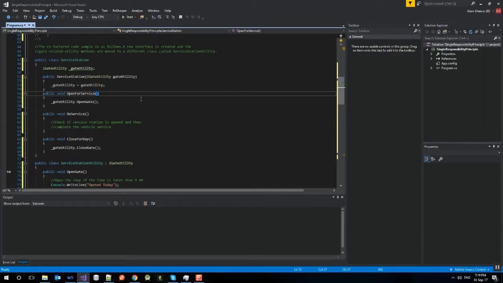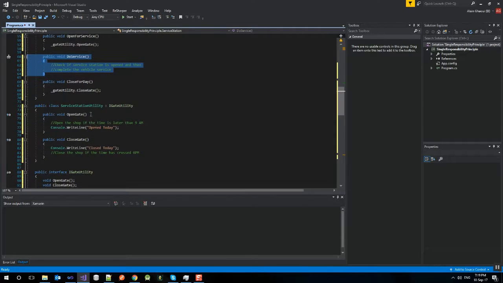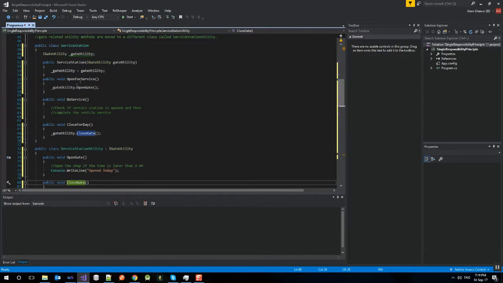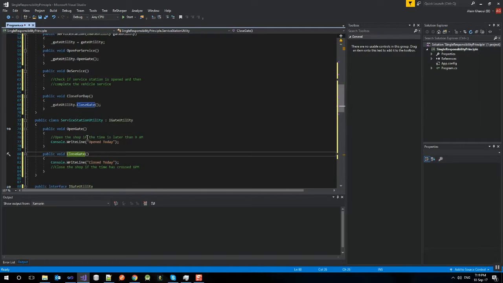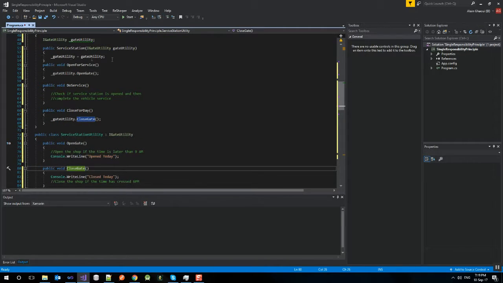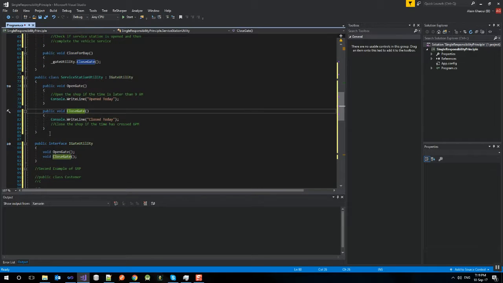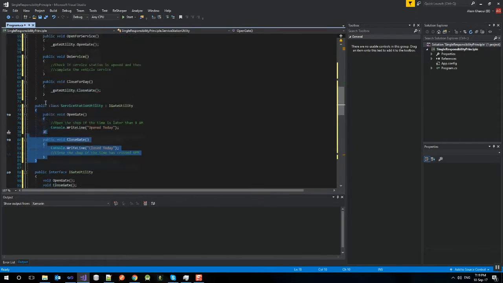So what did we do in our refactoring? We gave the responsibilities of opening and closing the gate to service station utility, and doing the service, which is the main responsibility of this class, is implemented here. So any changes in open gate and close gate will be reflected there. So we have single responsibilities in every corresponding class. So that's it for our first example.